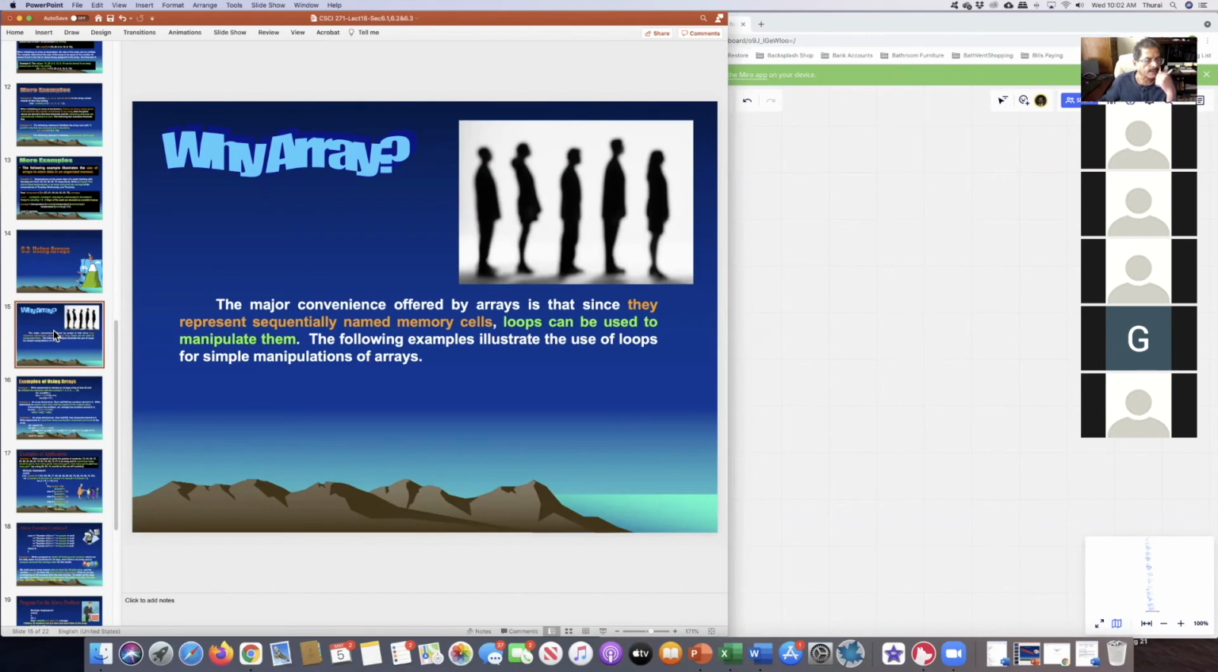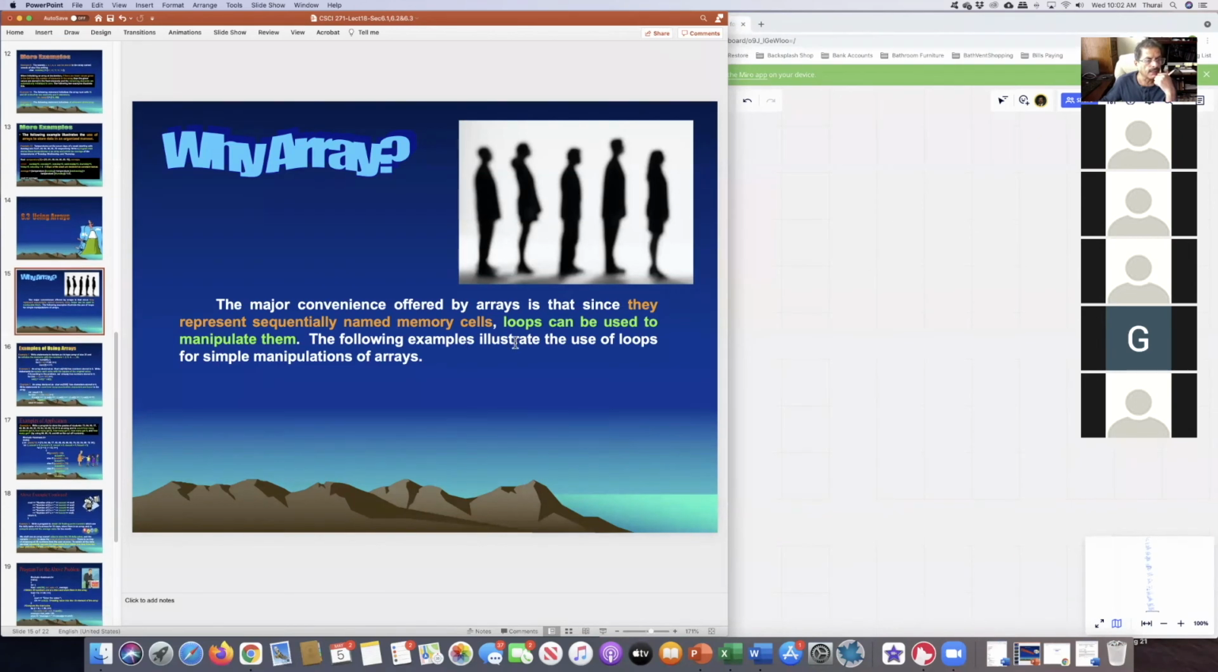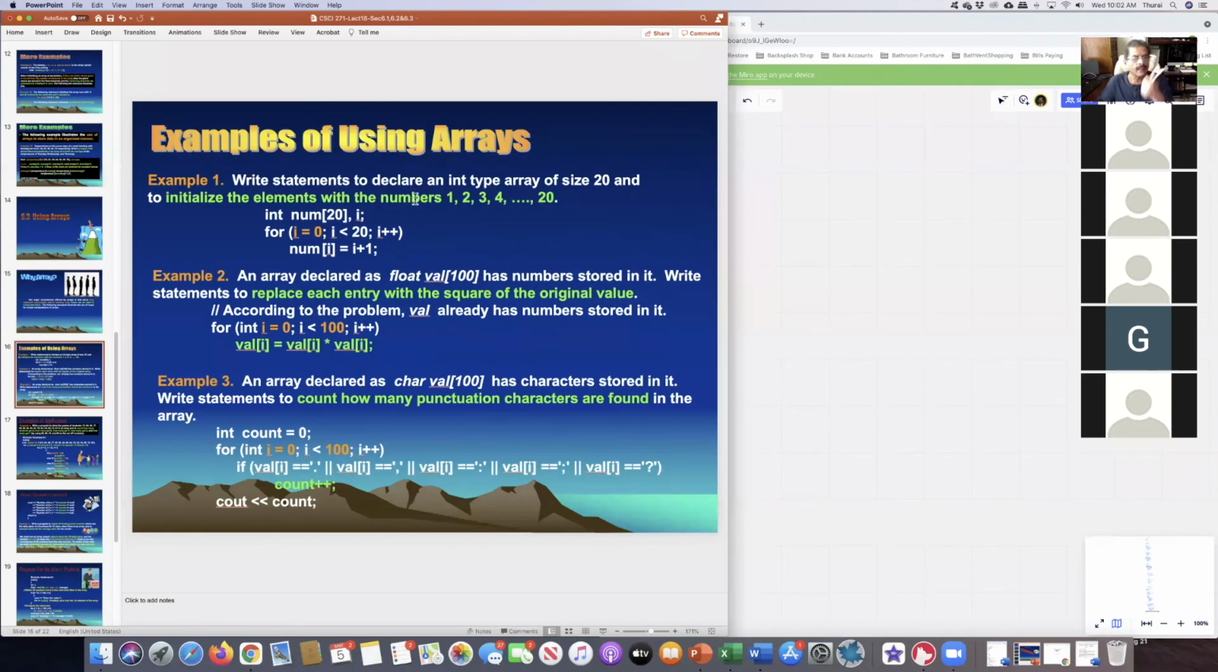Let's proceed to do first example. I'm starting out with simple examples. Write statements to declare an array of size 20 and then initialize the elements with numbers 1, 2, 3, 4 all the way to 20. So I want to store these numbers 1 through 20 in an array of size 20. So the first element of the array should have 1, second element should have 2, and so on.